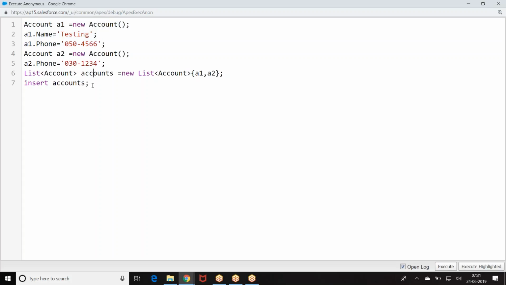So all the DMLs I performed using the keywords insert, update, upsert, delete, all these are atomic operations. If any one of the records fails, all the records will fail. Now I don't want to do that.